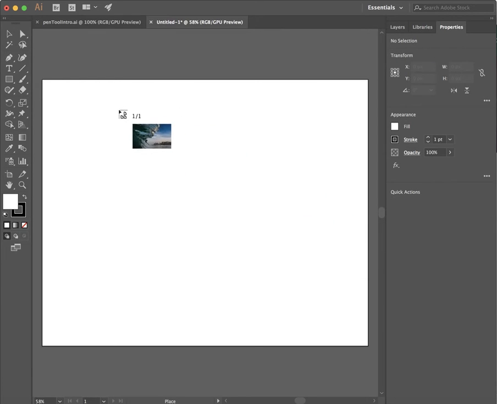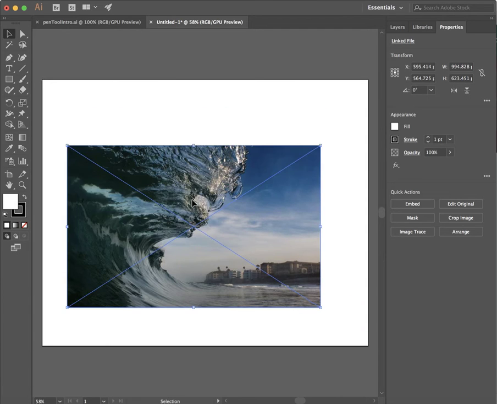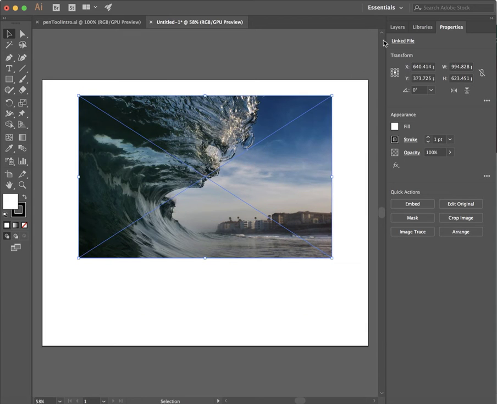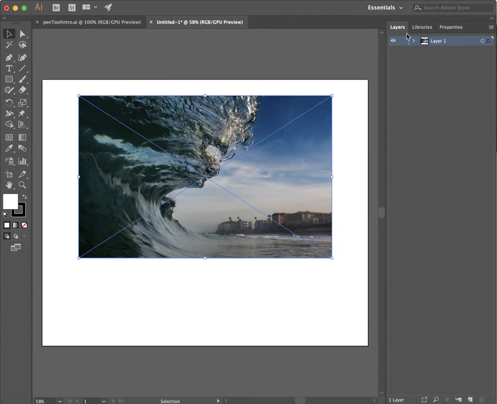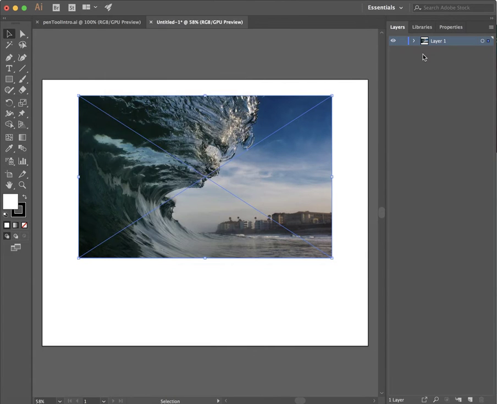And now you can see that it's attached to my cursor. I'm going to click and drag, and I can move it around. If you look at your layers palette, and if you don't see it here, you can go up to Window and then find Layers. Your layers palette is right here, and you can see that this is currently linked.